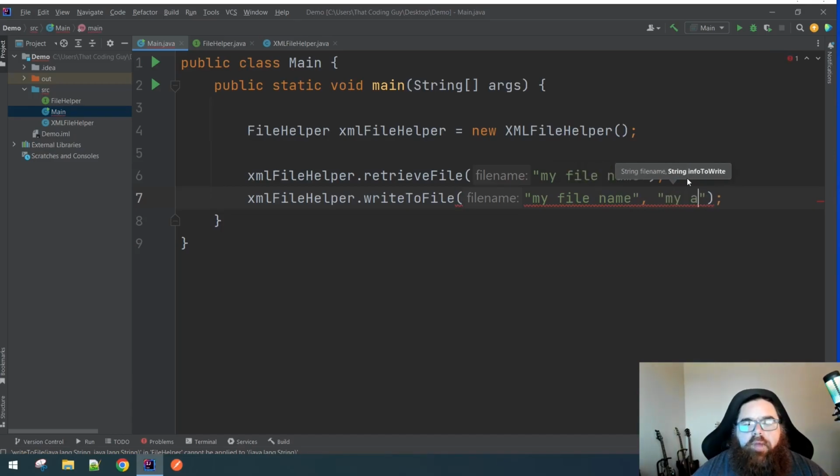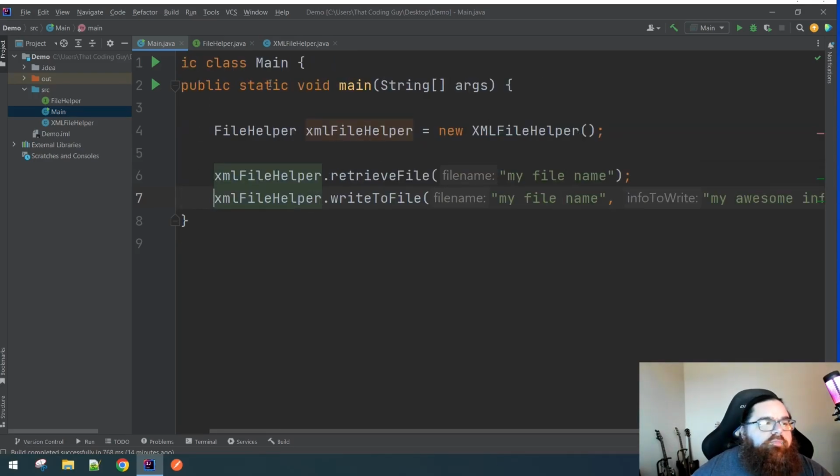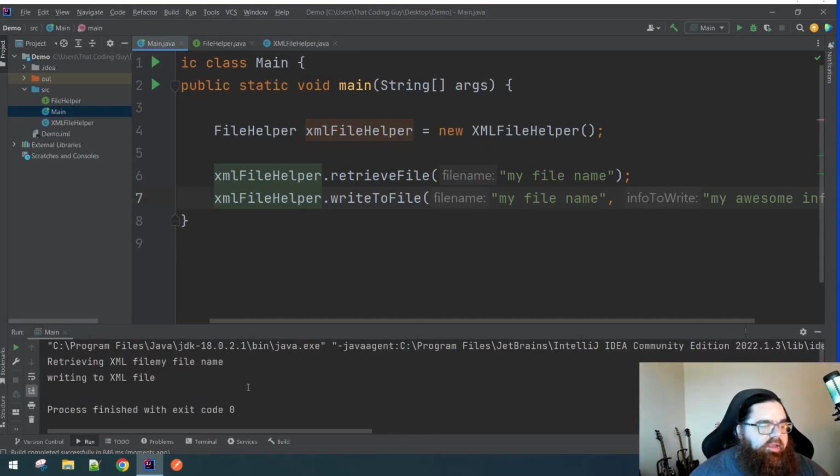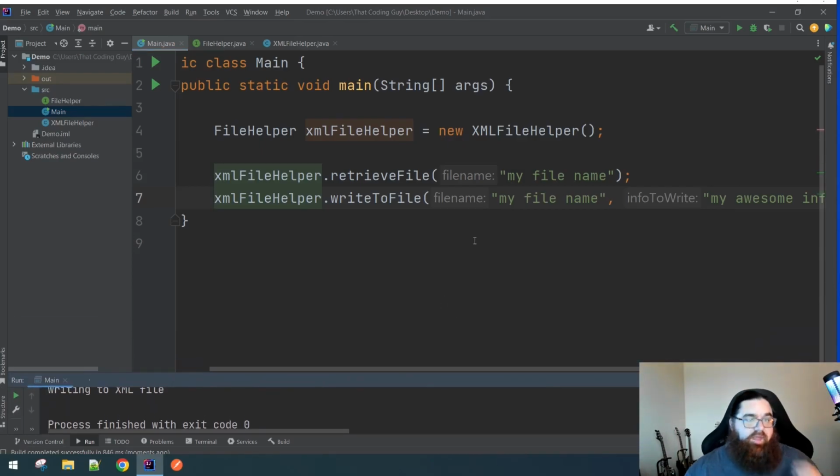And my awesome info. Cool. And so now we can run this guy and we get the retrieving XML file name and writing to XML file. So that's cool, you know, and we had used this scenario where we straight up implemented one of these guys, and then later on, after we have our awesome XML implementation here, we're like, man, we need to support text files too. Well, geez.